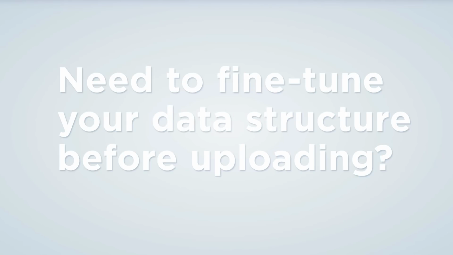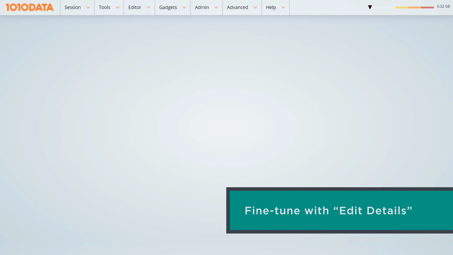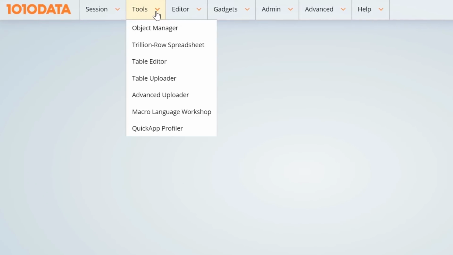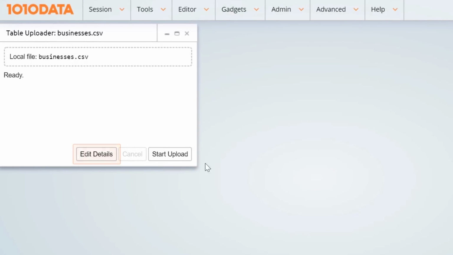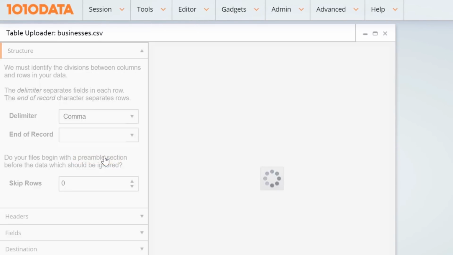Do you need to fine-tune your data structure before uploading the file? The Edit Details option makes it easy. From the Tools menu, select the Table Uploader or drag and drop your file in the GUI. When the window pops up, click the Edit Details button.